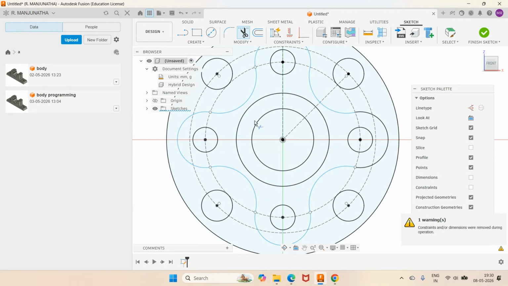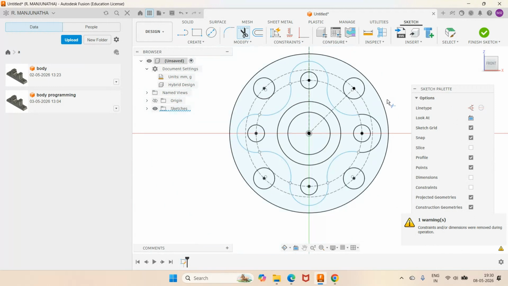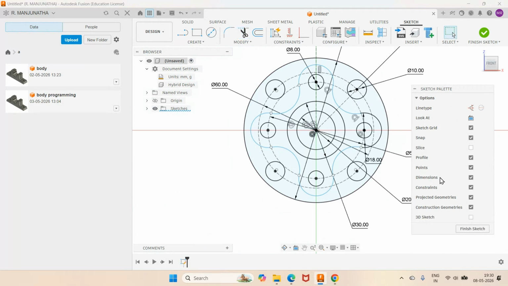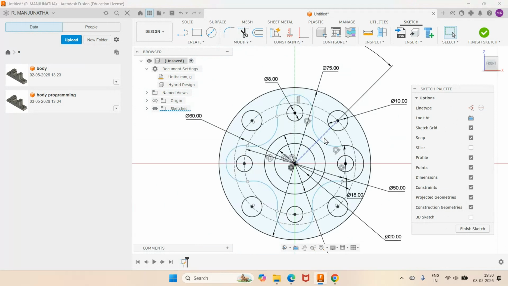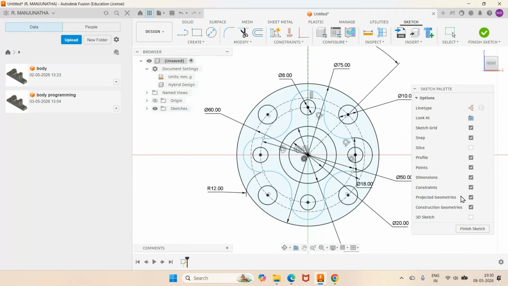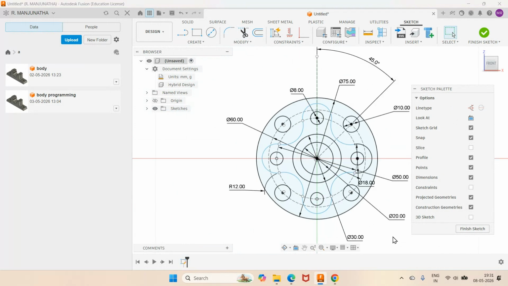So this is how you will be able to create the model. Then I will enable the constraints and also enable the dimensions. What is the dimension of this? This dimension is radius 12. So I will go for dimension, select this and give the dimension as 12. So this is how you will be able to create this model. That means I can create this sketch and dimensionally constrain it and also geometrically constrain the sketch.